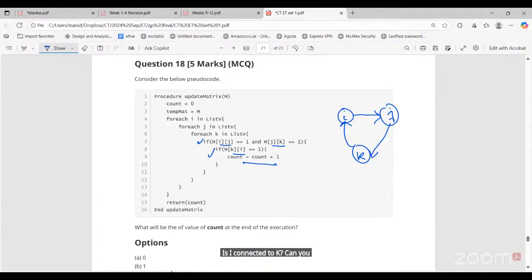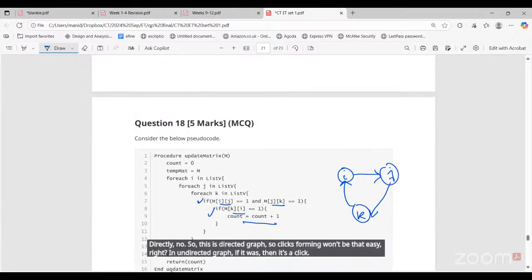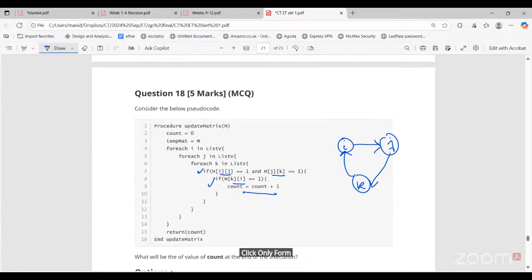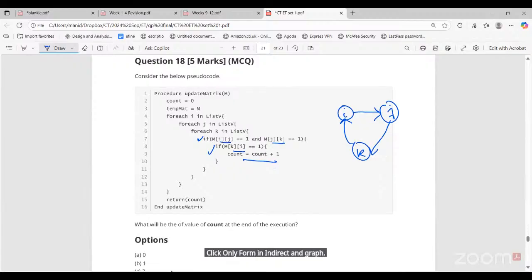Can you go from I to K directly? No. So this is a directed graph. So forming cliques won't be that easy. In an undirected graph, it would be a clique. Cliques only form in undirected graphs. We usually show you undirected cliques only, not to make it too complicated.